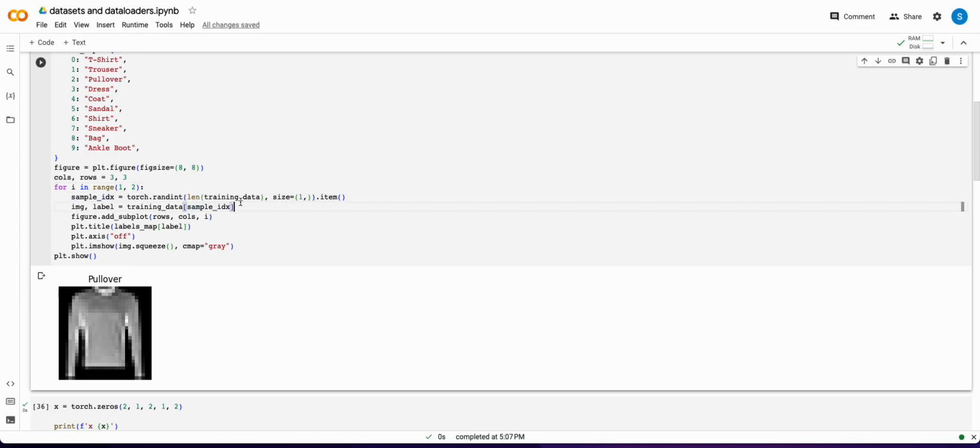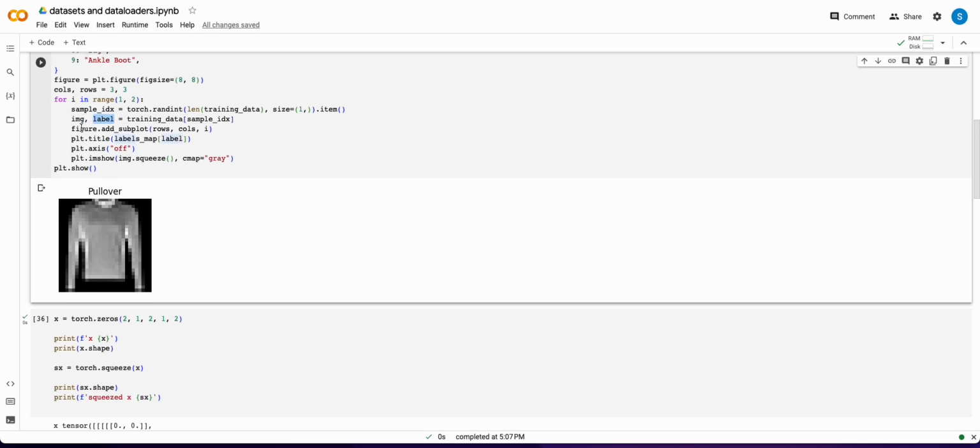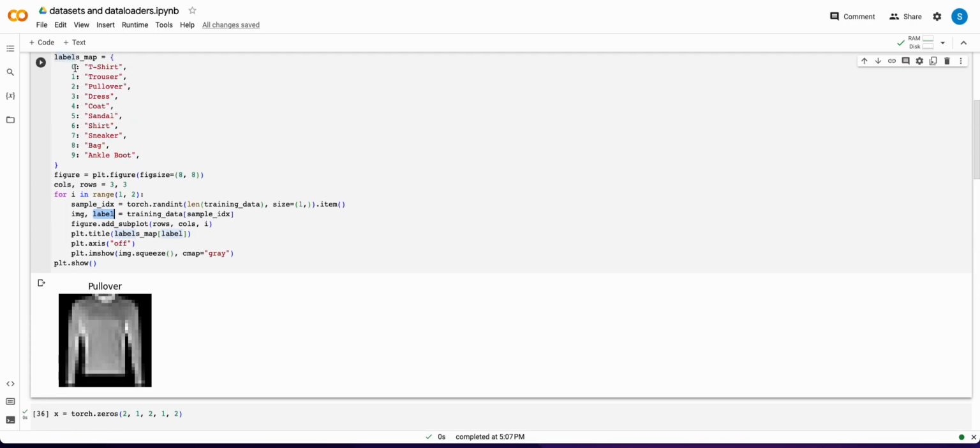So let's go line by line. We're generating a random integer based on the length of the training data, and the size is 1, and we're getting that integer here. Then using that index, we're getting one item from the training data. When we get a return on that, we get an image and a label. So it returns a tuple, with the label being the key here, and then the actual image.